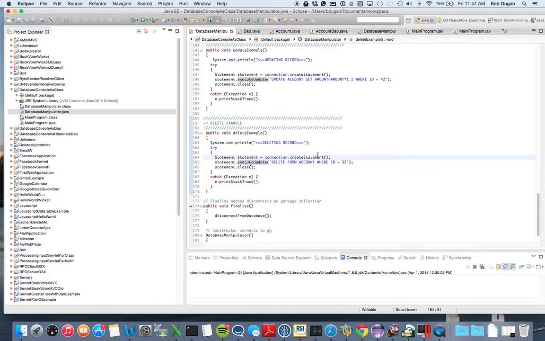Finally, we have the execute delete example. So in the delete, it's sort of like select, but this time I'm going to say from account. So that's where I'm doing the delete. And then I have a where clause that identifies what tuples are going to be deleted from the relation. So in this case, I'm only deleting the tuples with the ID of 32. So I'm going to delete the Becky tuple. And then I do a statement close, and that frees up the resource.